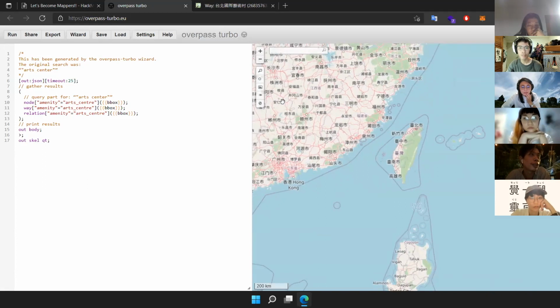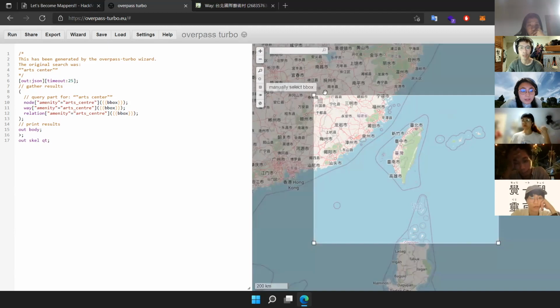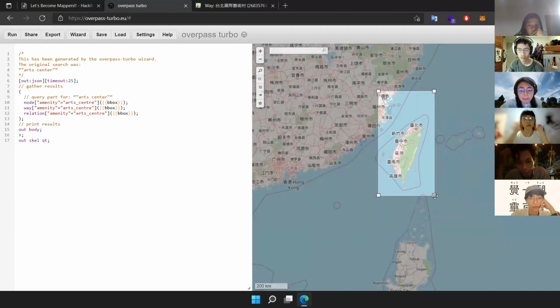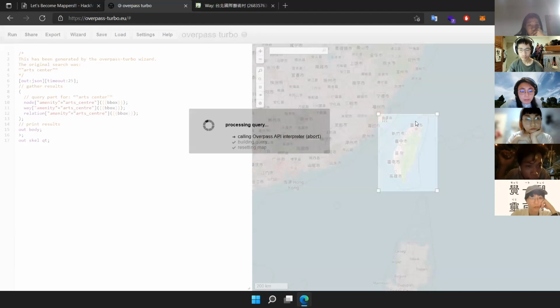But you can use the bounding box here in the tool. Here's a tool named manually select bbox. Bbox means bounding box, and I can resize it to Taiwan, and then do the query again.